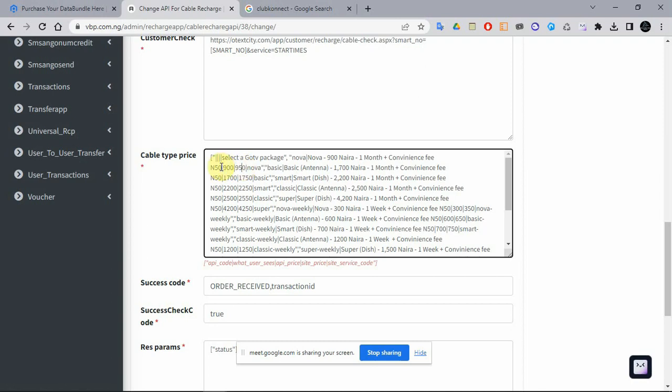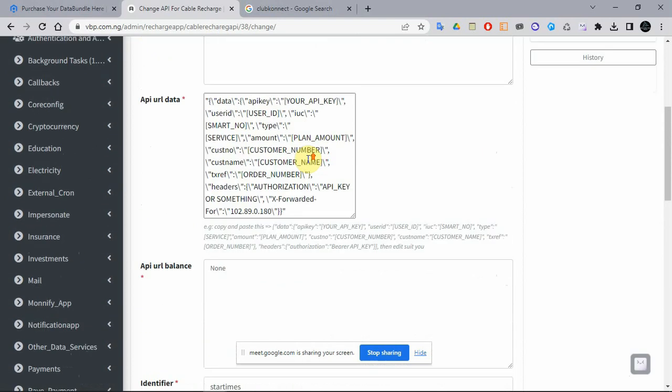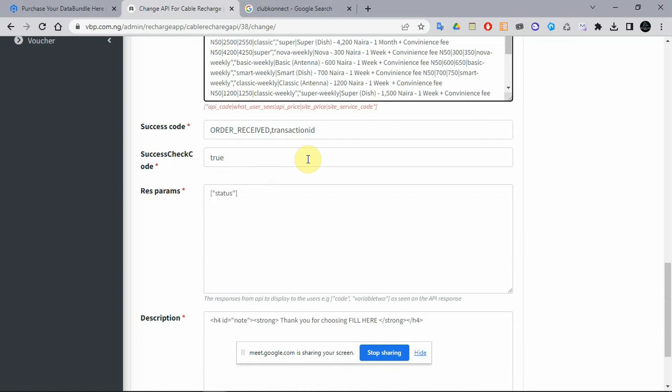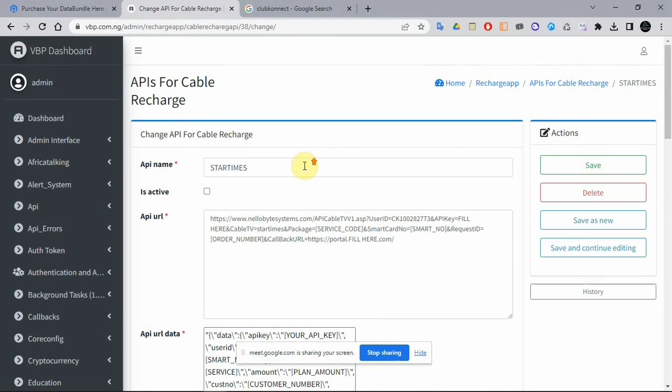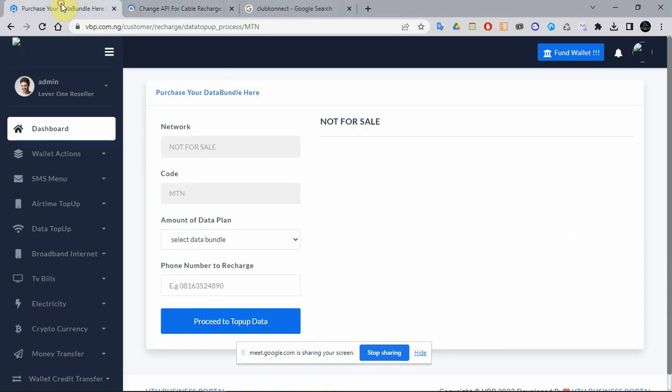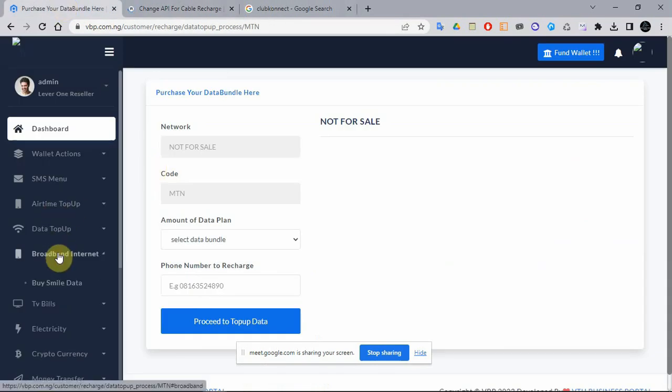Then you have to change. This one is what the user will be seeing on their side of things. So if I should activate this now, let me activate it now. Save and continue editing. And I come here and probably do a reload.